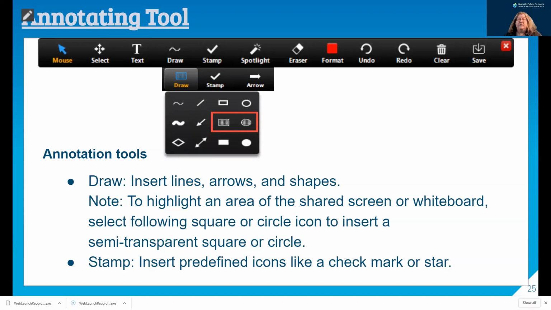The stamp is going to allow you to put in predefined icons like a check mark or a pointer arrow, a little heart, a star, some cool little things that kids like to say.